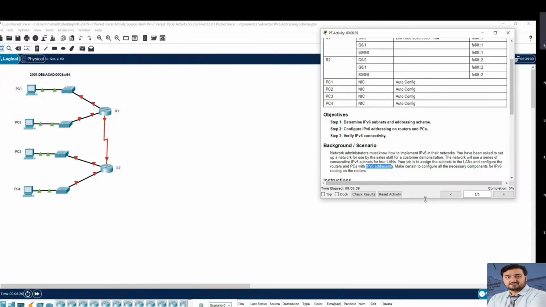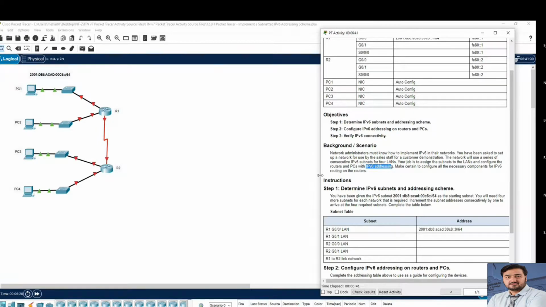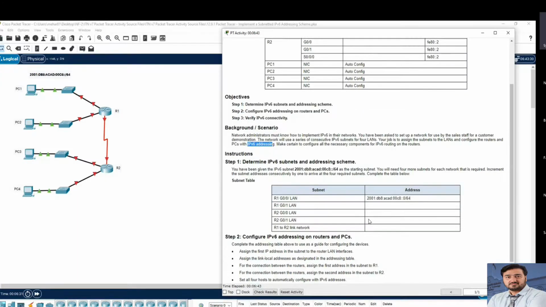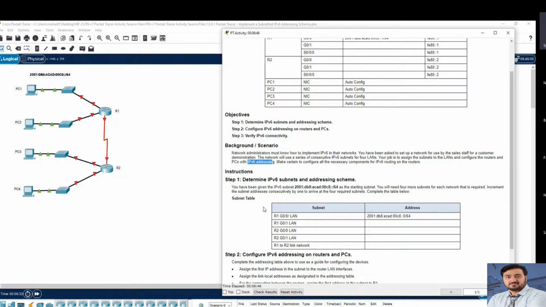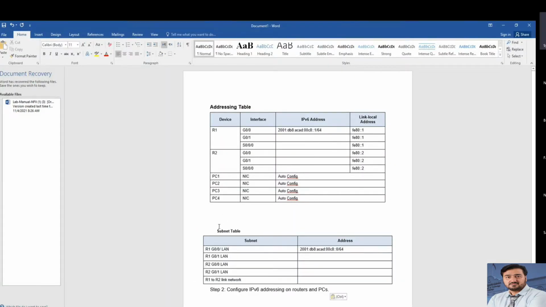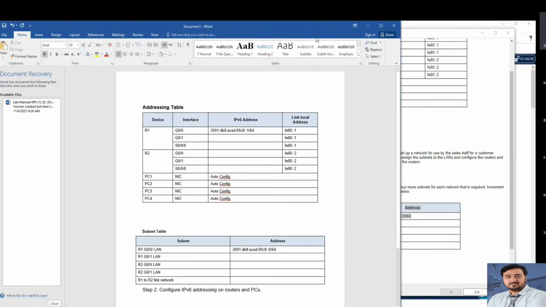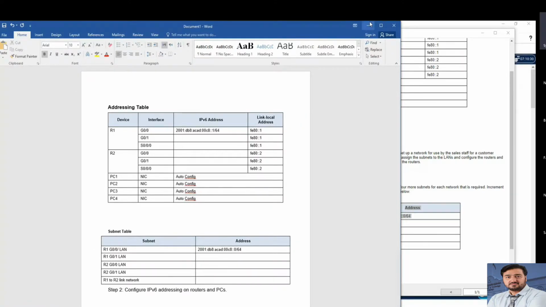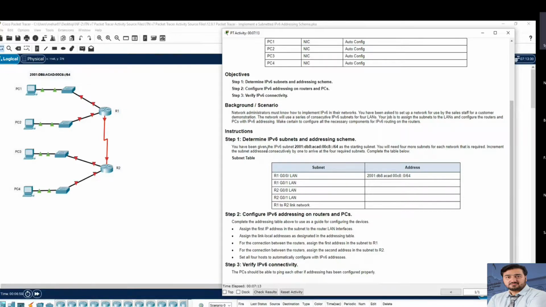We will fill this table here. This is our subnetting table, and let me also determine step number 1. This is our subnet table. Let me copy this one as well, and I am going to paste it here. Now please, this is important. Here, first I need to make you understand how we can fill this table.